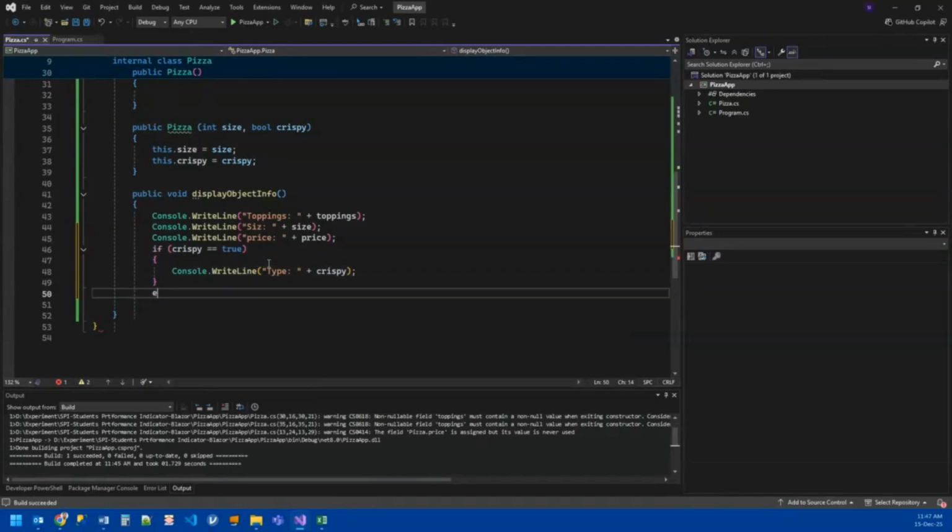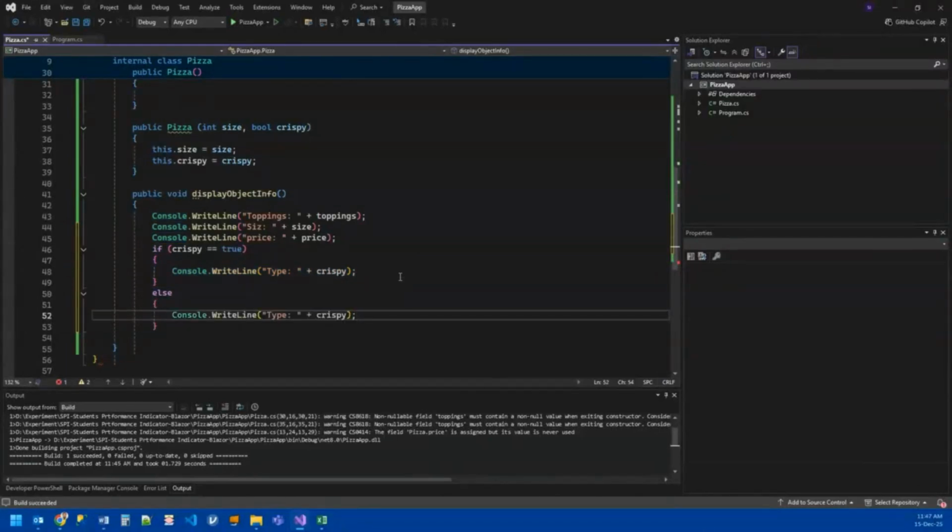Okay, else print. I don't know what you call it. We call it pan, but let me say not crispy. Type is not, or say no. I will not say crispy here because this will say true or false. I say type is crispy. Type crispy, or crust. Let me say crust crispy. Otherwise, crust not crispy, or you can call it not crispy, or pan. I don't know.